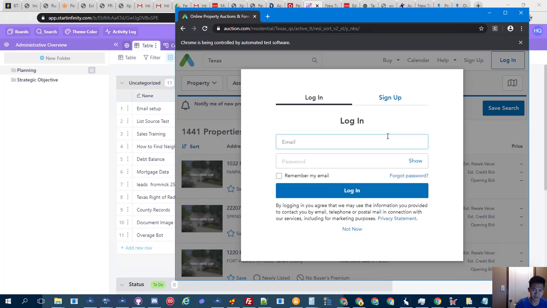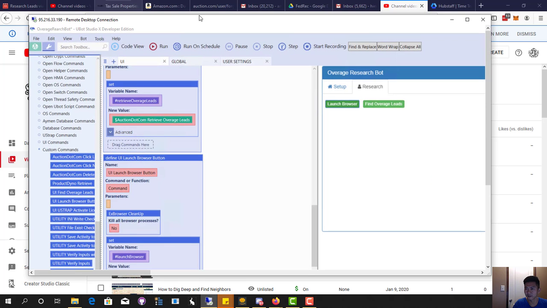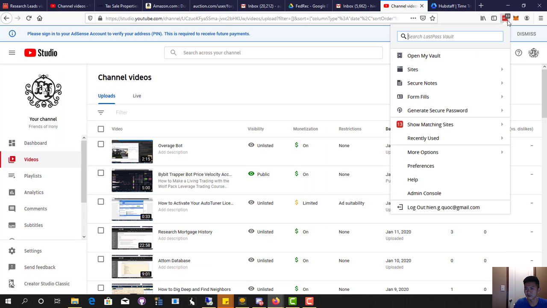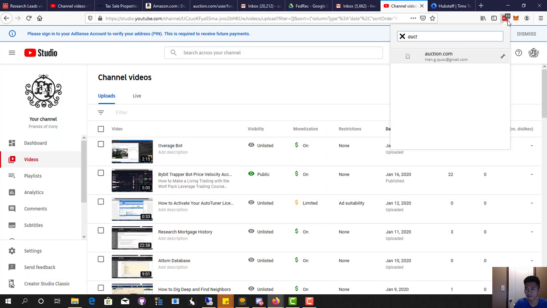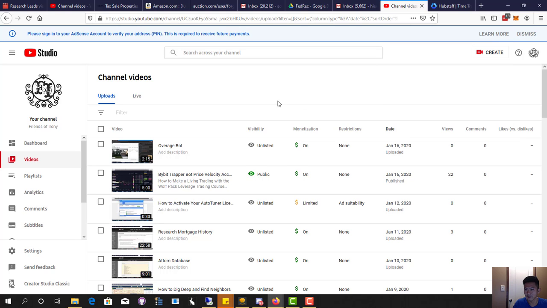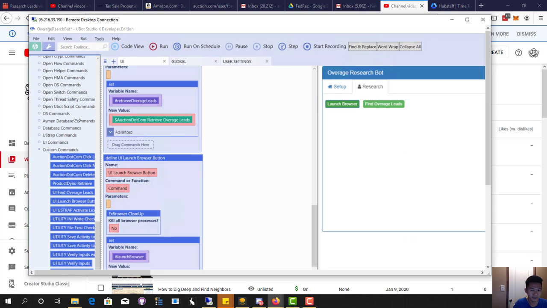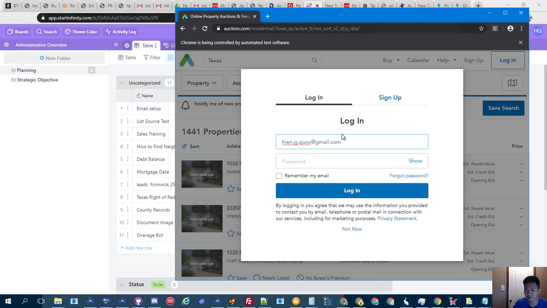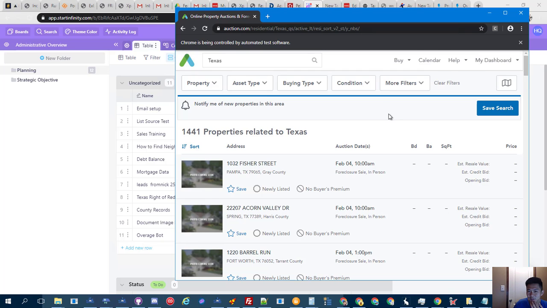So I'm gonna go ahead and log in real quick. I need to copy my password, so let me go grab that. Okay. So I'm gonna go back over here and log in. I don't have a login built in yet, so you're gonna have to do it manually for now. And once you're in, then you'll be able to see and filter more properties.